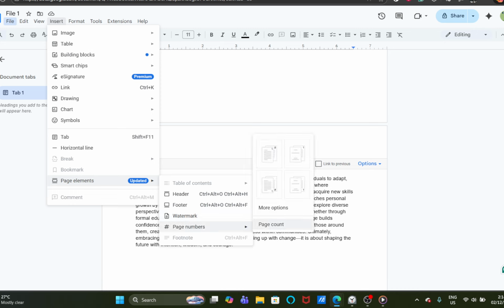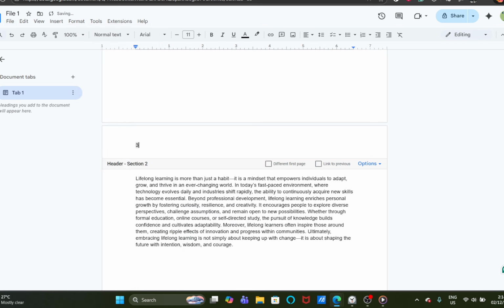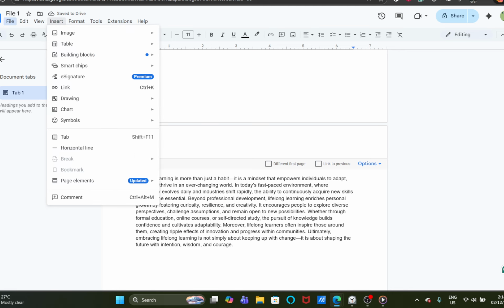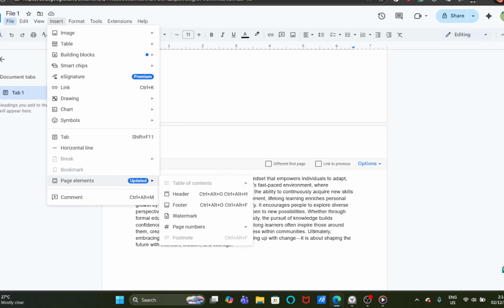Go to Insert again, then Page Numbers. Choose a style that fits your document, like numbers at the top right or bottom center. Once you select a layout, Google Docs will place the page number in the header or footer of this section. Because we unlinked the sections, numbering will begin here and will not appear on earlier pages.